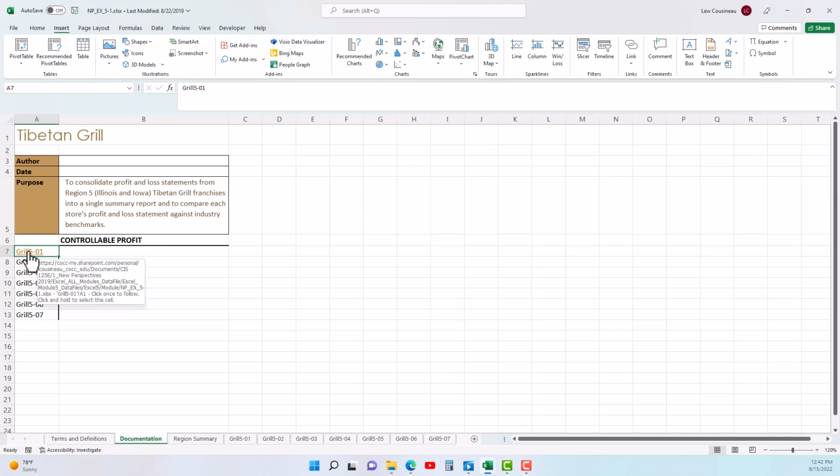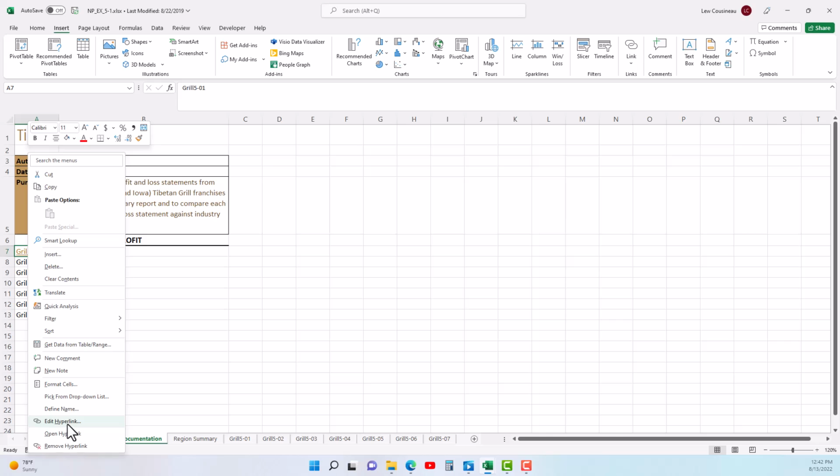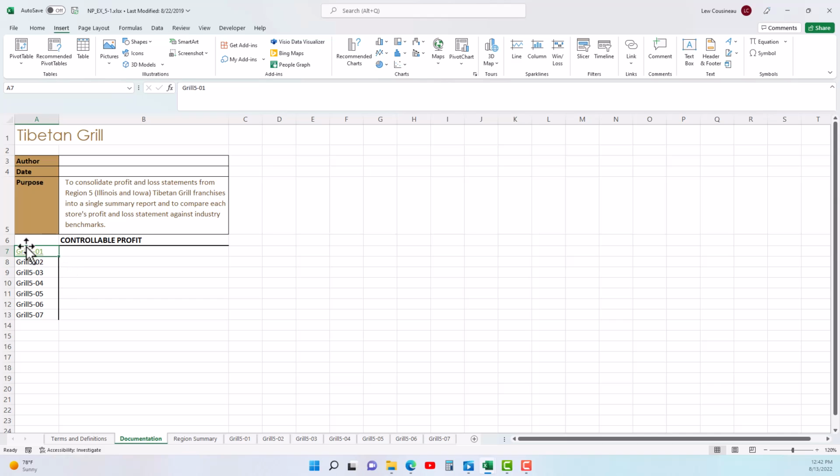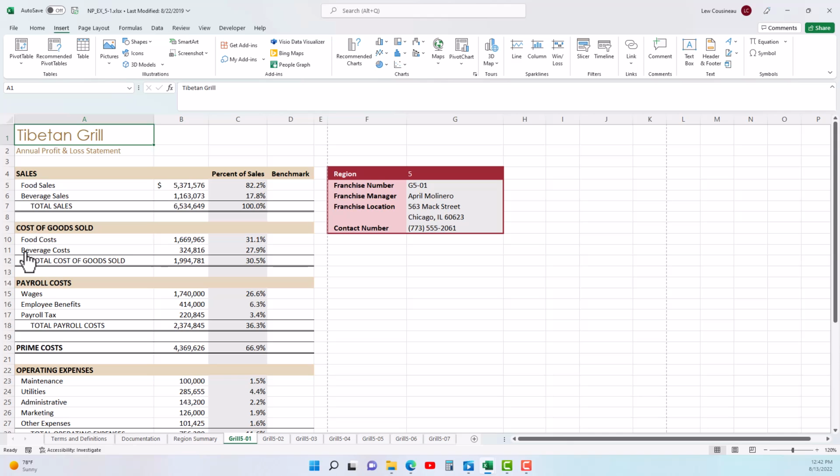The other thing I'll mention is you can put a tool tip so they don't necessarily see this whole link. I'm going to right click on this cell and let's edit that hyperlink. There's the text we're going to display. We're going to A1 on Grill 01, but here's where you put the screen tip. You can just put your little note, takes you to Grill 501 worksheet. Now when you hit OK, and you put your finger on that, it says takes you to Grill 501 worksheet. Then of course you can run over here.